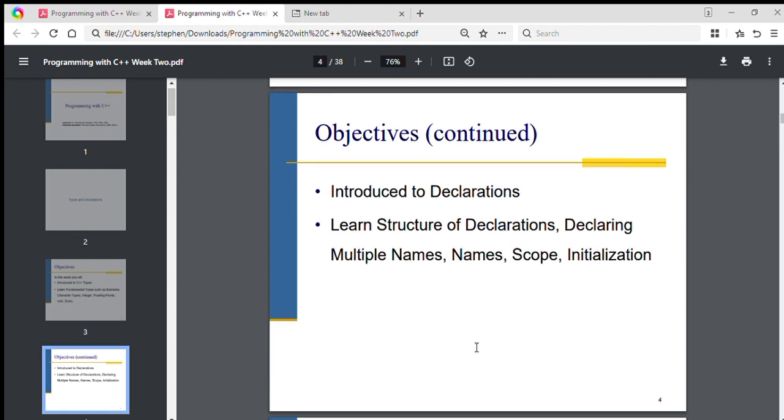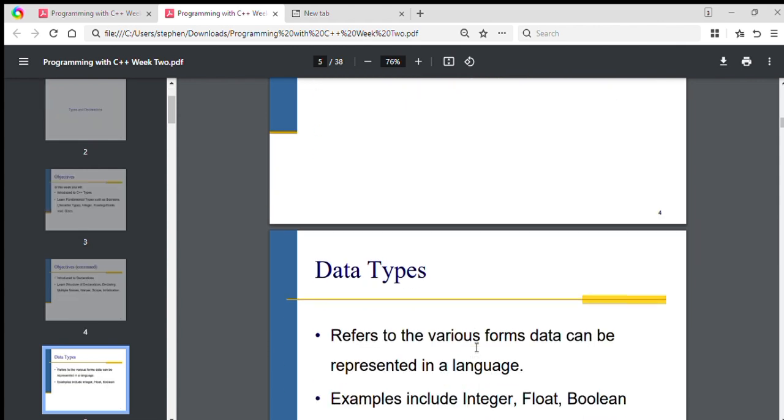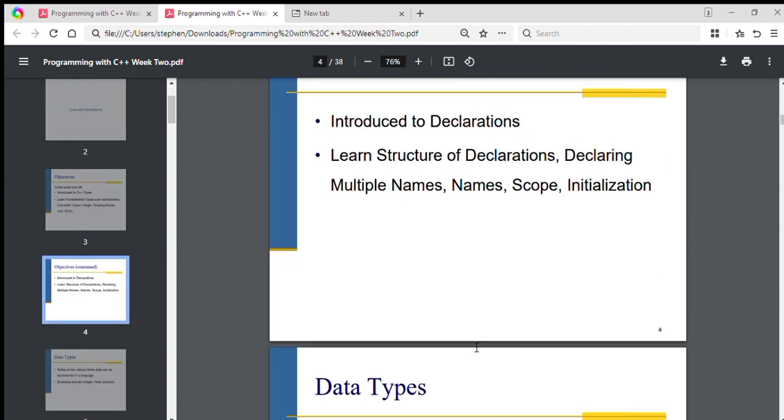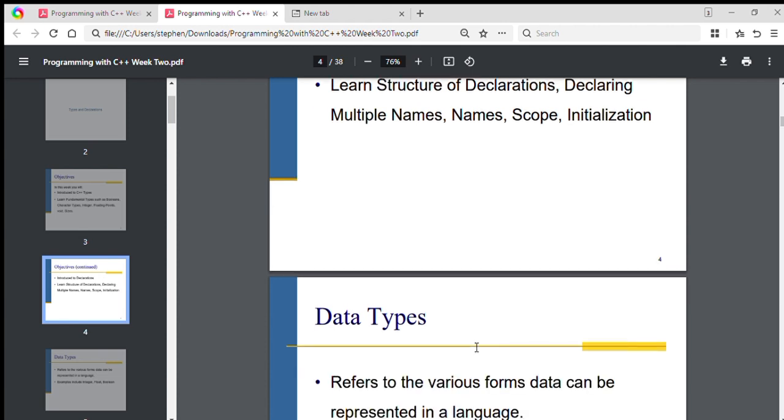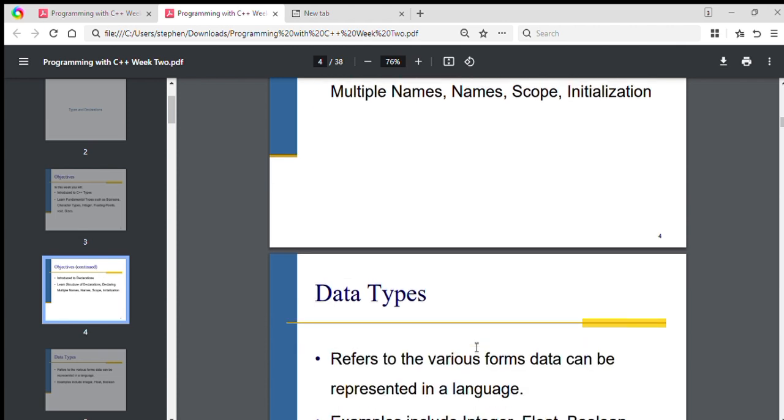You will practice it today, so don't worry. And the name scope too, understanding where variables can be used in your program. We also do that, and we talk about initialization. It simply means how to give your variables starting values.